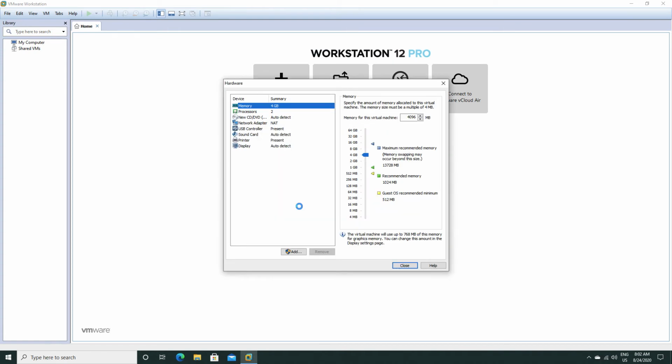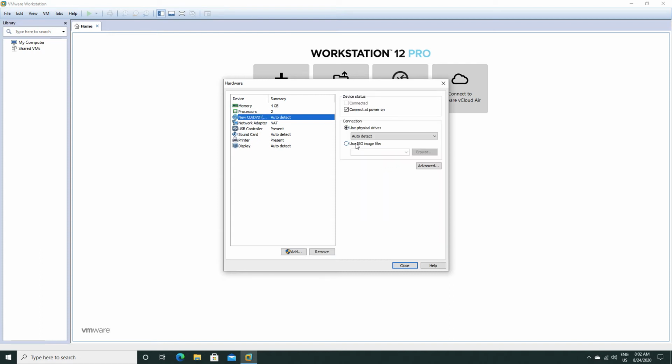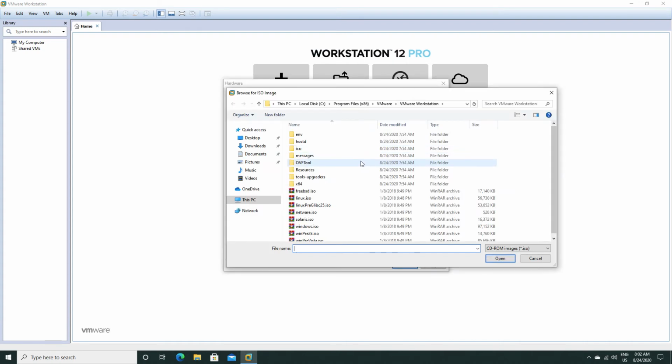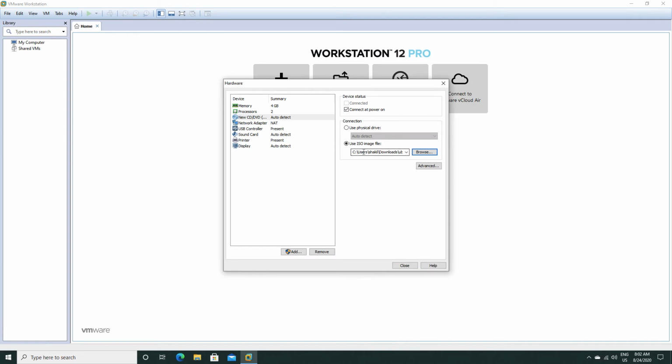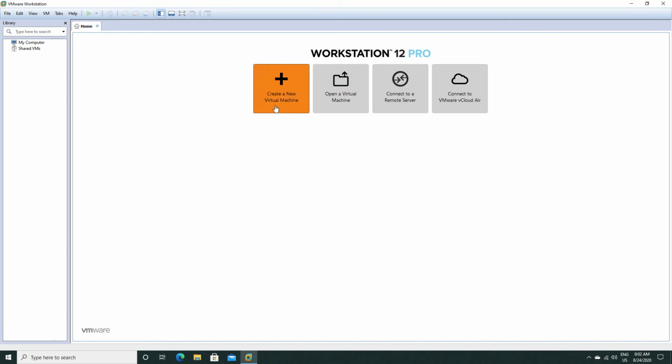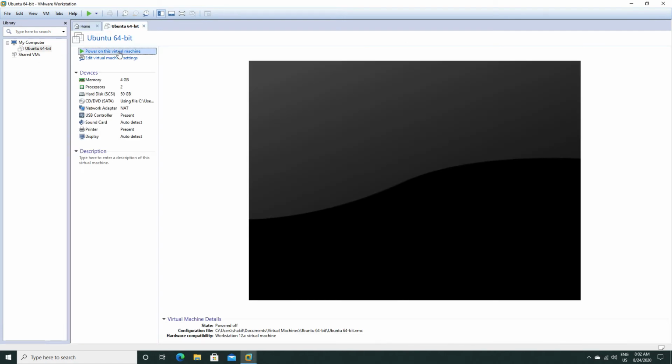Then all the default options, customize hardware. So you just review some settings here. If you want to give a CD-ROM drive, you have to, because you need to boot Ubuntu. I already have an ISO downloaded for Ubuntu, and I'll say use ISO image. Select browse, wherever I have downloaded, select that. So this ISO I have downloaded will be treated as a virtual CD-ROM drive. Now finish it and power on this virtual machine.